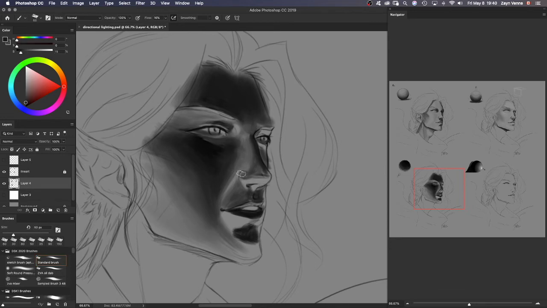Now, if we think of these as when we were breaking down our shapes, these are a circle, or they kind of looked like circles.